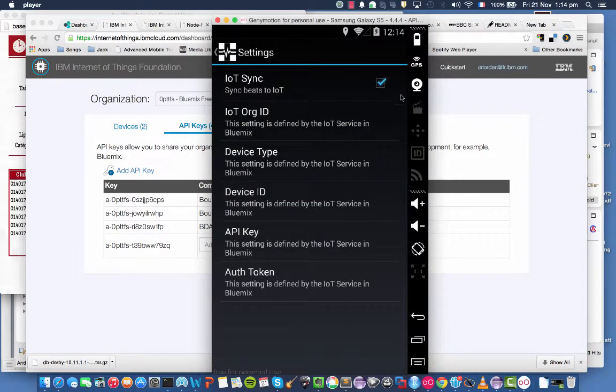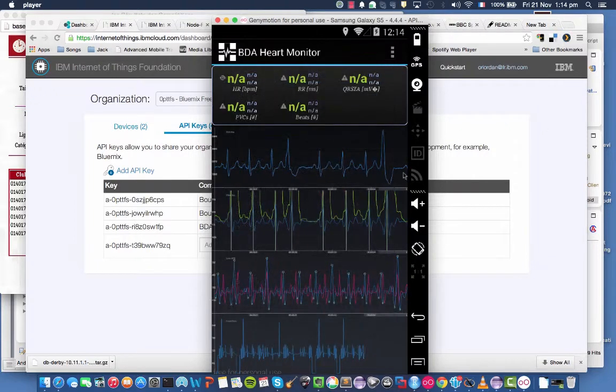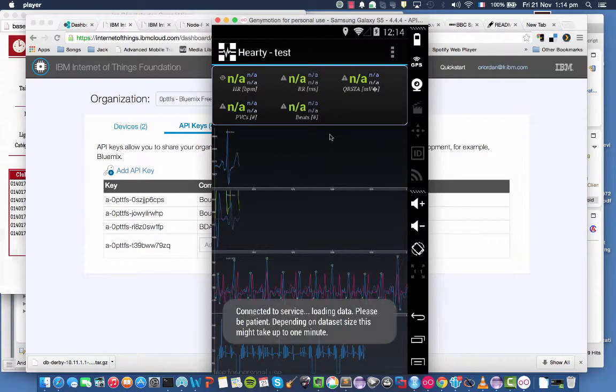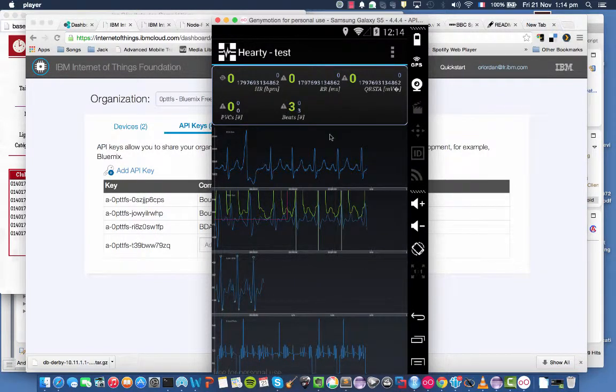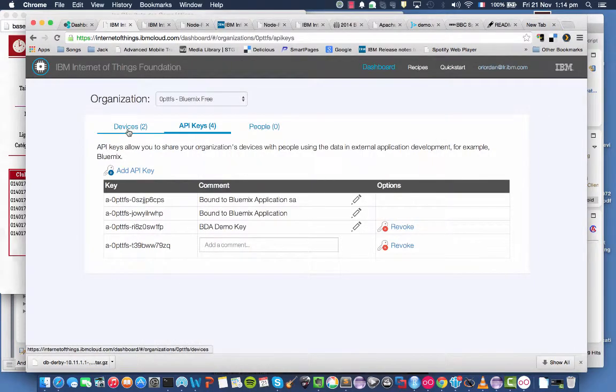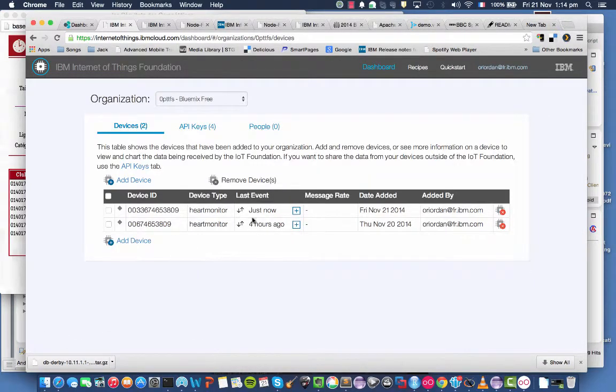Okay, when this is running, this is to do a test. If you do a test record. Now sometimes this may crash. If it crashes the first time, then restart it again. So we can see each time there's a beat. If we go to our devices, we can see that this is working correctly.